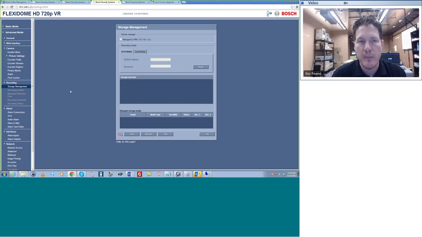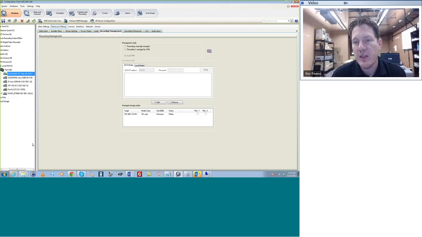So I just wanted to show you the integration. You don't get this level of integration on an ONVIF device. You only get it when you're using Bosch cameras. Okay, there you go. That's how you manage the cameras. Now, let's get to the fun stuff.